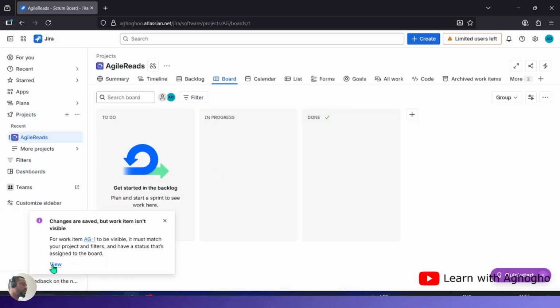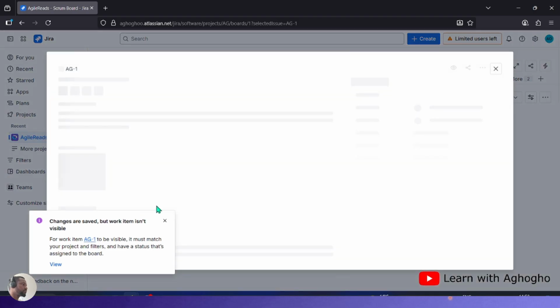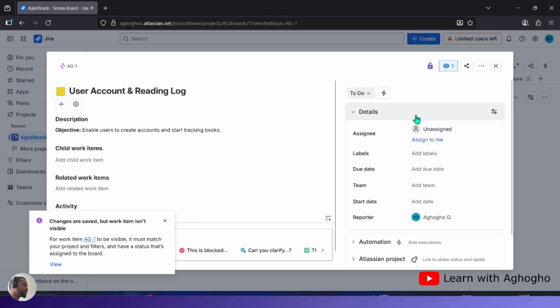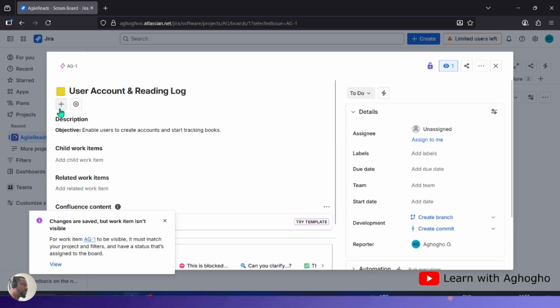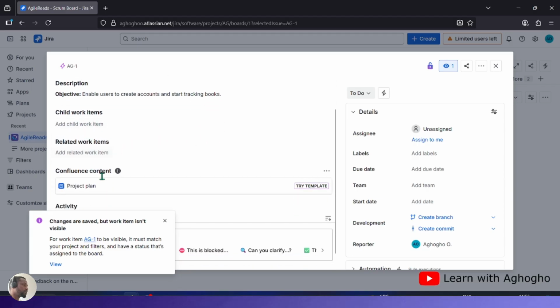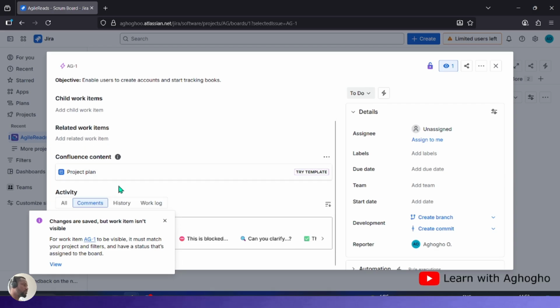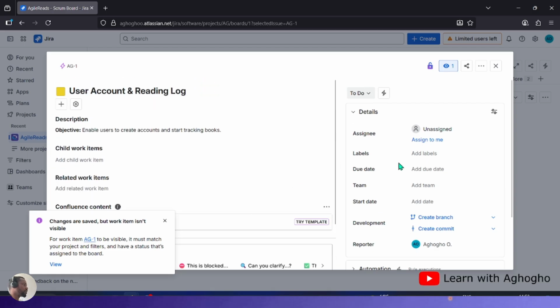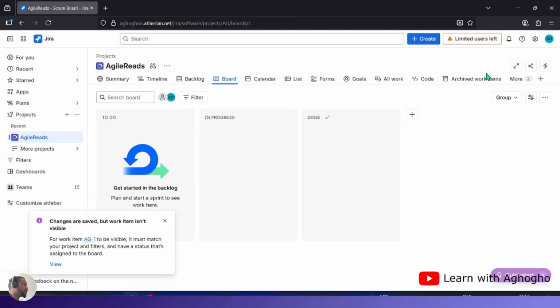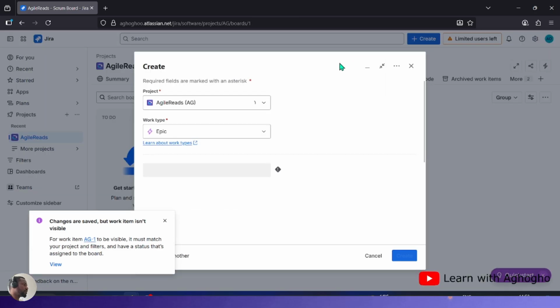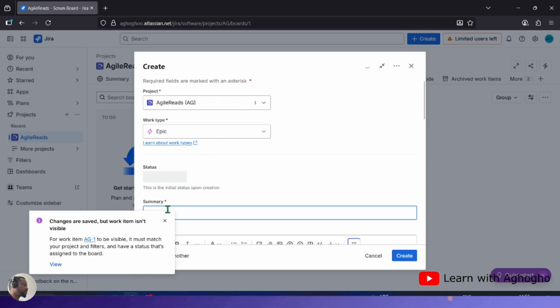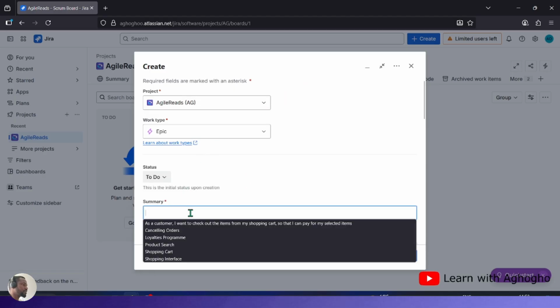Okay, you can see the epic has been created. So if I click on view, it will take me there. So this is our epic, and the objective enables users to create accounts and start tracking books. Okay, and there are sites where you can do related work. So let's go back and create another epic. I keep on saying epic story. Let's create another epic.